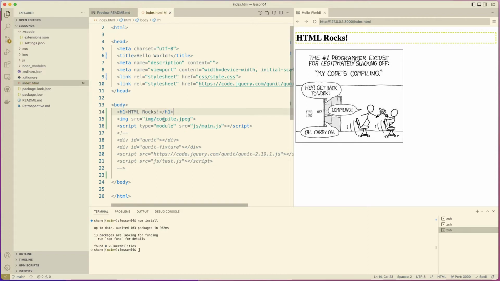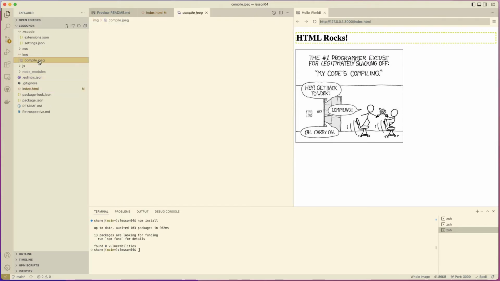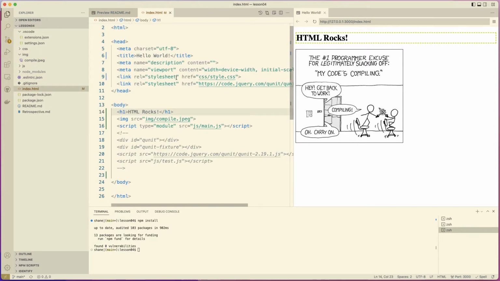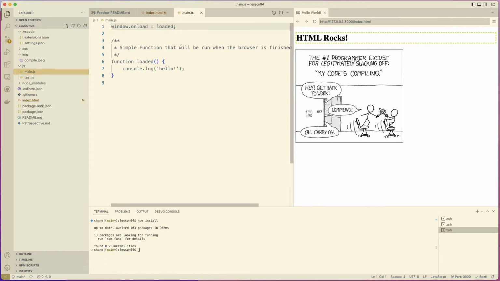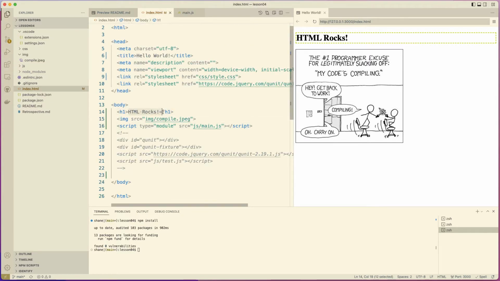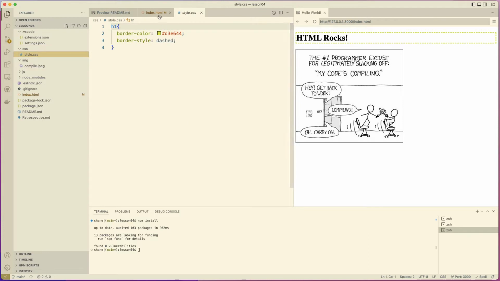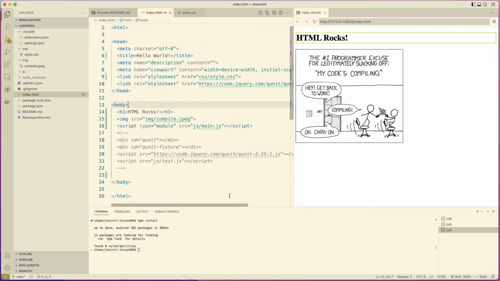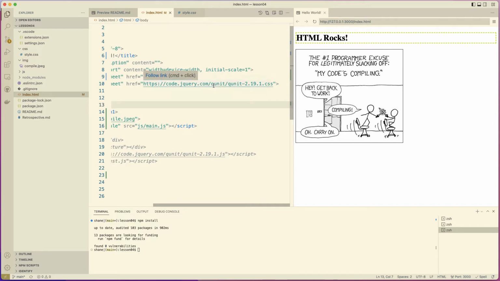So we're loading an image from our image folder. We're loading that image, right? And don't worry, you'll learn about all these tags. We're loading a script. So we're loading JS and then our main. So that's what we're loading. Okay. And then we also added a title. And then we also loaded a style sheet. So here's our style sheet that we loaded. And then we referenced our unit testing.